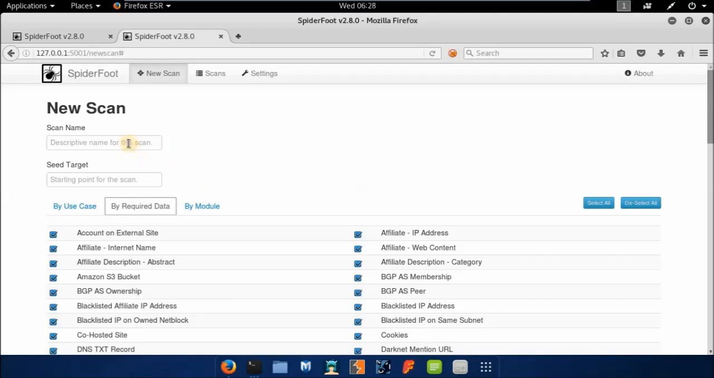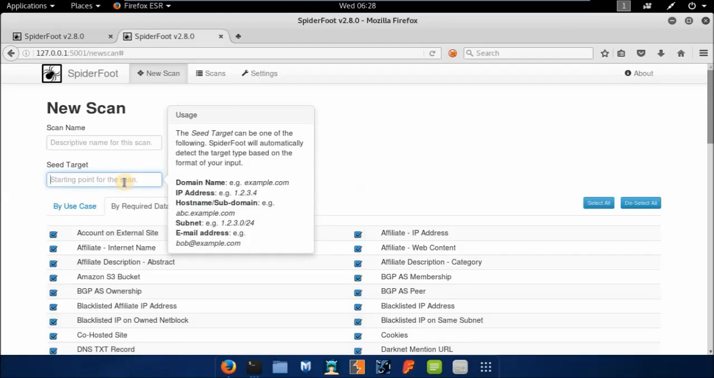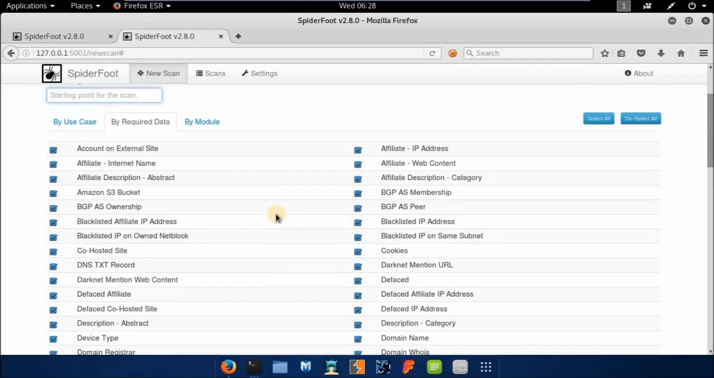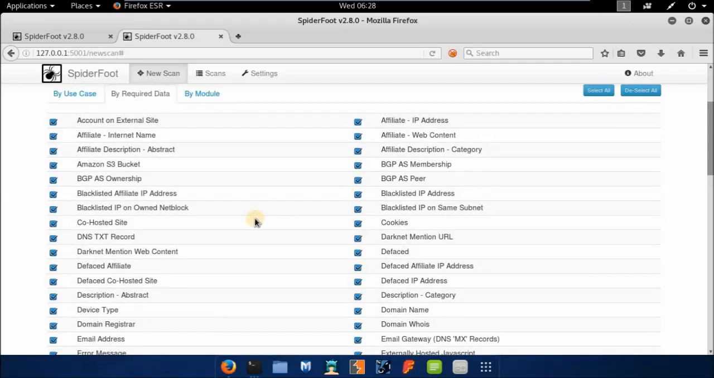Here you will find that you have to put in a name for the scan. The name can be anything that you want, and in case you are performing penetration testing on a client machine, you should put the name of the company the scanning is for. The next section is to enter the domain name, the IP address, host name or subnet, whatever you want to scan. So if you are scanning the target website, you just enter the domain name of the website, and similarly you can use the IP address as well.